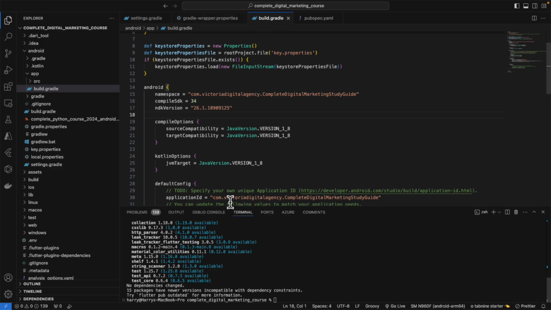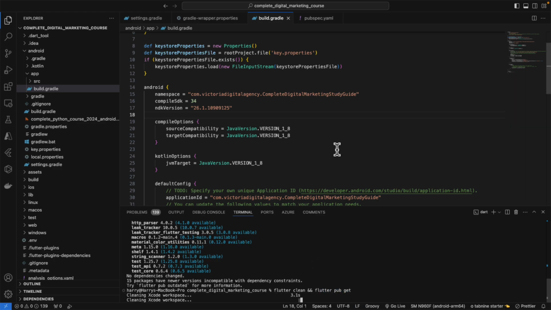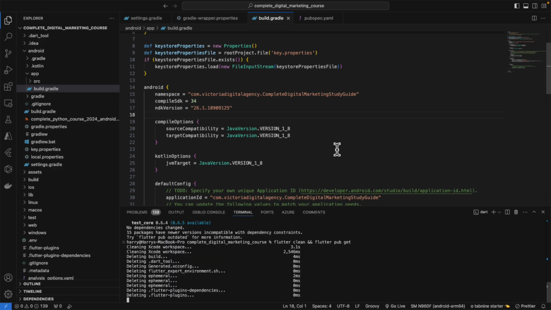And after this, just to make sure, run flutter clean to clear the cache in our Flutter, and flutter pub get. You can run these commands separately, but I like to chain them, which means first run this command and then run this command. Guys, this solution is going to fix all the problems that you have.